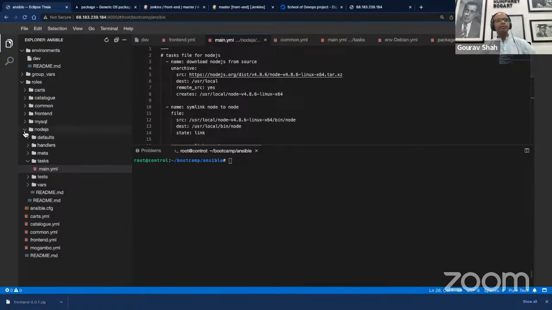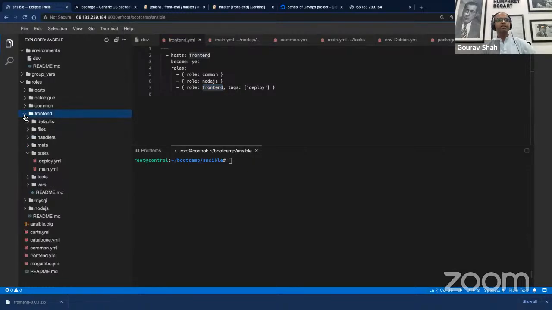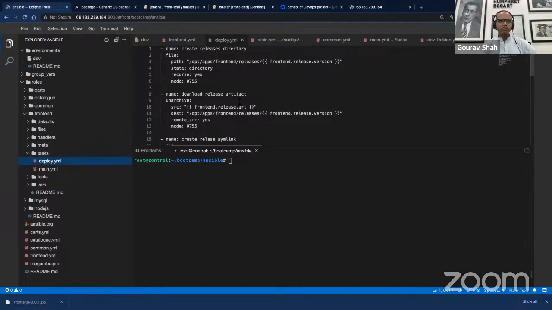On top of that, there is another role which will come in and deploy the actual application. Now that actual application has its own logic. So we build or download the release artifact. Where does the release artifact come from? The release artifact will come from my Jenkins itself.